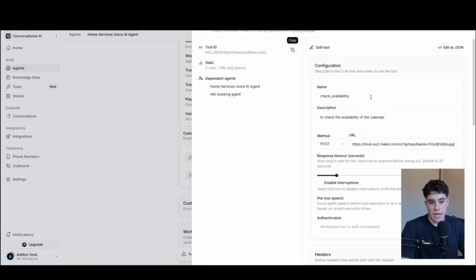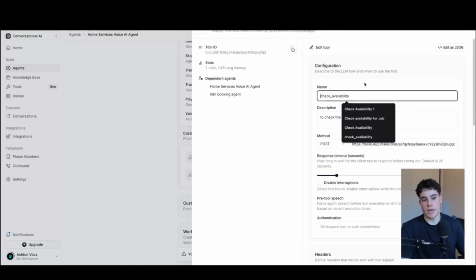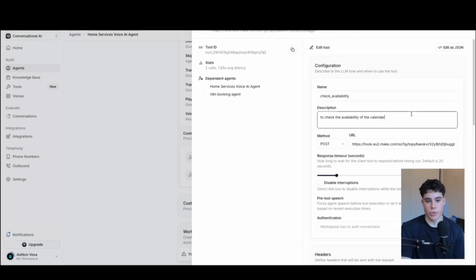So again, the name is check availability. Really make sure that this name is the same inside your prompt so the AI agent knows what tool to call and how to call it. And then the description. This is the description to the LLM to let it know what the tool is, so just a description to check the availability of the calendar.